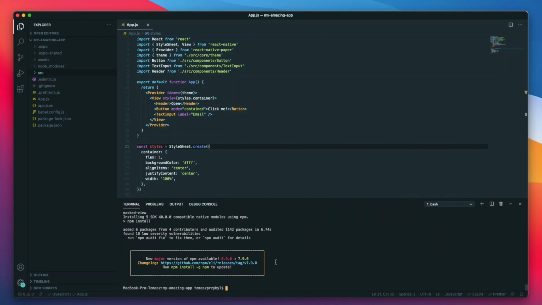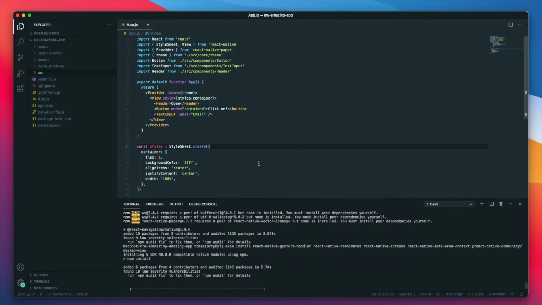We are all set up and our application is ready for implementing navigation. In the next lesson, we are going to create a few simple screens and perform transitions between them. Thank you and see you in the next lesson.